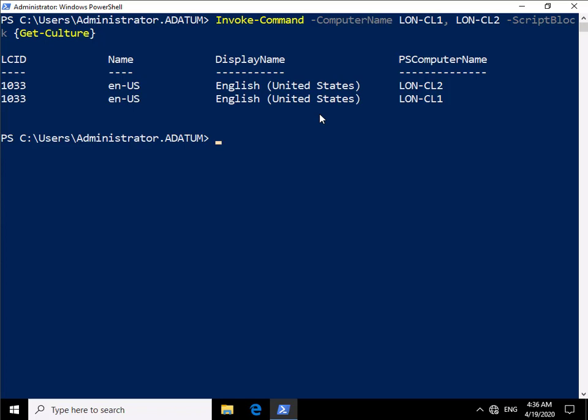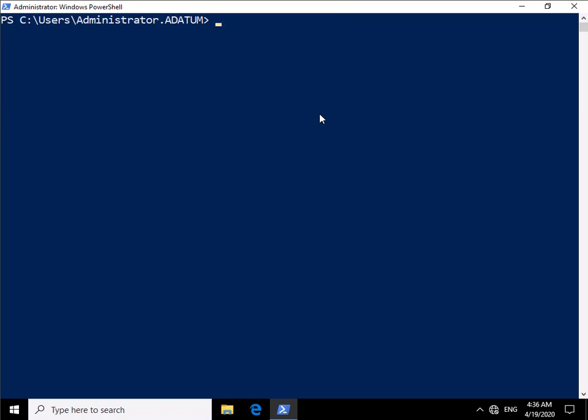The next thing I want to do is start running cmdlets against both devices. So we'll modify the $S variable to include both devices, lon-cl1 and lon-cl2. All I'm going to do is $S = New-PSWorkflowSession, but now -ComputerName lon-cl1, lon-cl2. Now we have that in place, any commands we run with that $S variable will run against both devices.